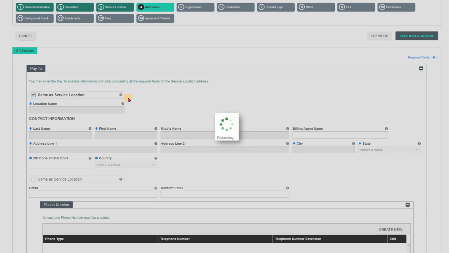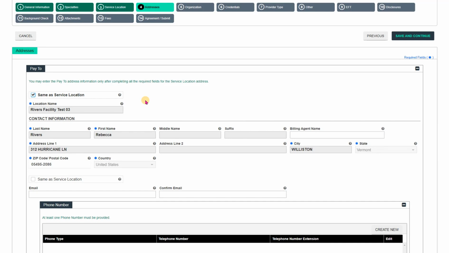It will copy over the service location information from your previous page and enter that in for you, saving you some time. So if it is exactly the same, just go ahead and check that information. If it's not the same, of course, go ahead and fill out all of the necessary information.